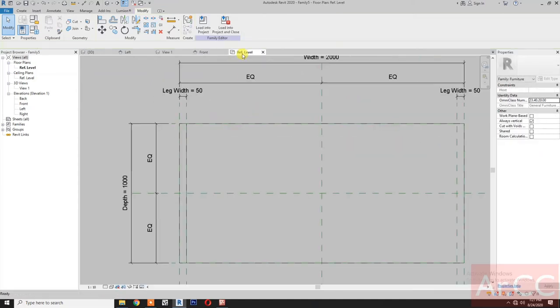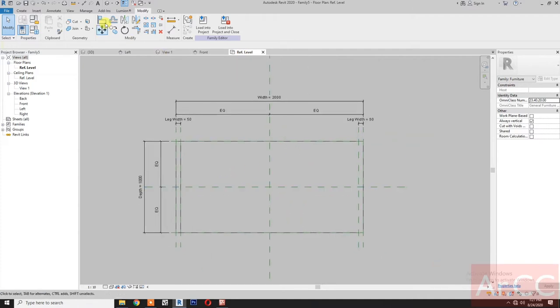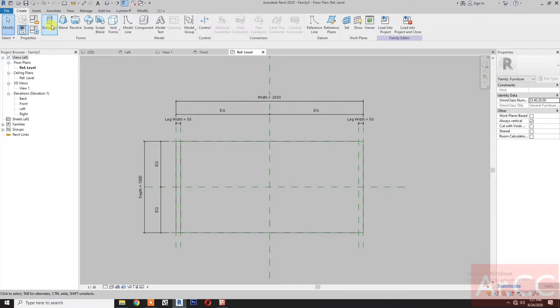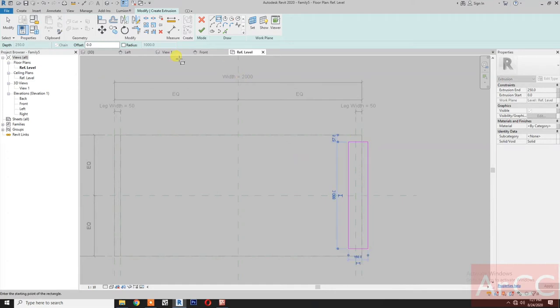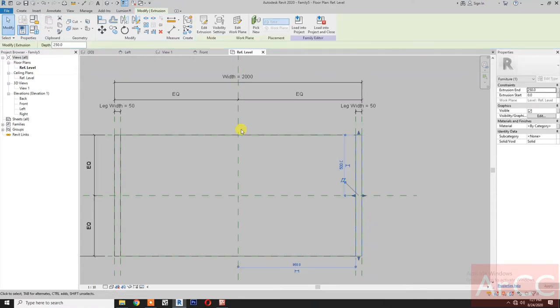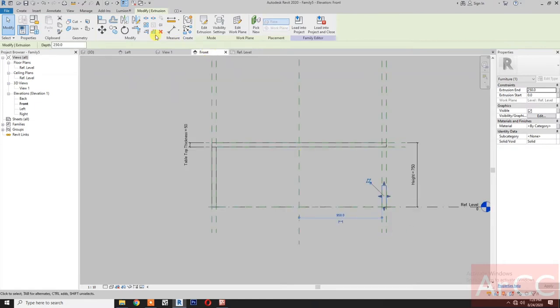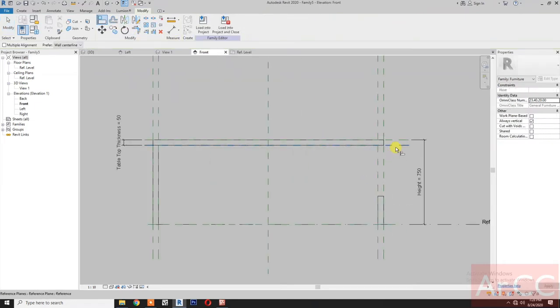Okay, let's do the right leg. Let's create an extrusion, draw a rectangle. Okay, we can align the line, select the reference plane, select the line, lock. Okay, select reference plane, select the line, lock. Select reference plane, select the line, lock. Finish. Go to front elevation, align, select reference plane, select the top edge, lock.